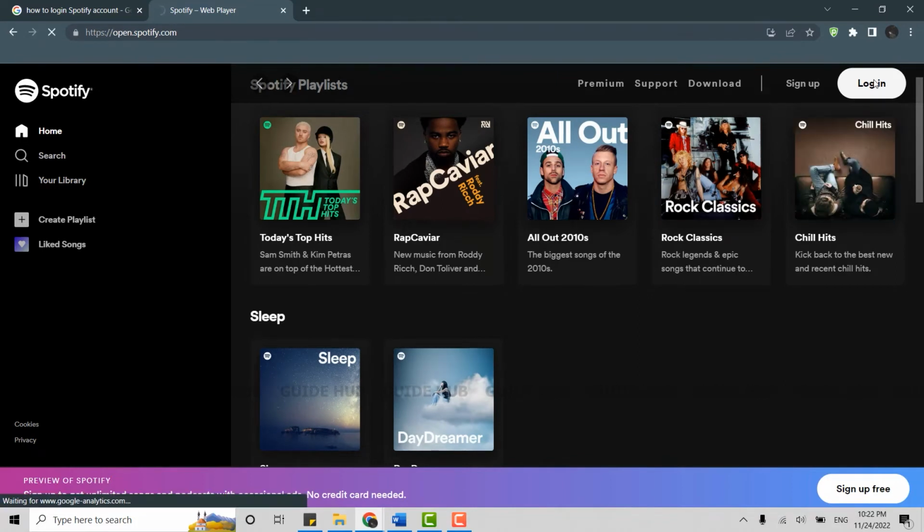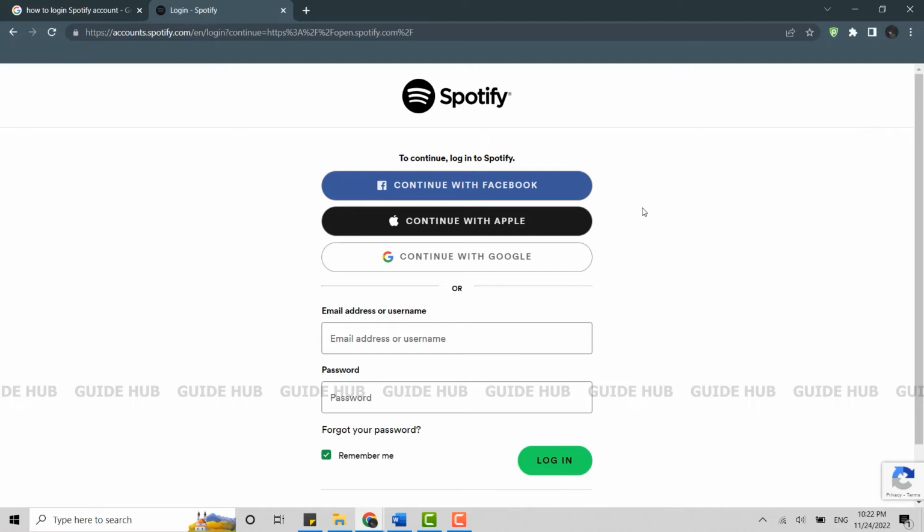Click that. It will direct you to the login page for the Spotify. You can log in into the Spotify with Facebook, Apple and Google. If you link your account with Facebook, Apple, Google, you can just click on this and you will be easily logged in. But we're gonna go with the email process.